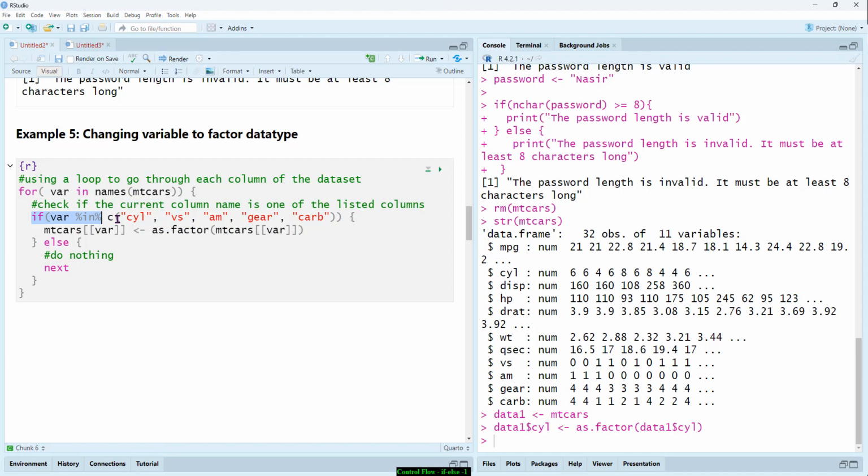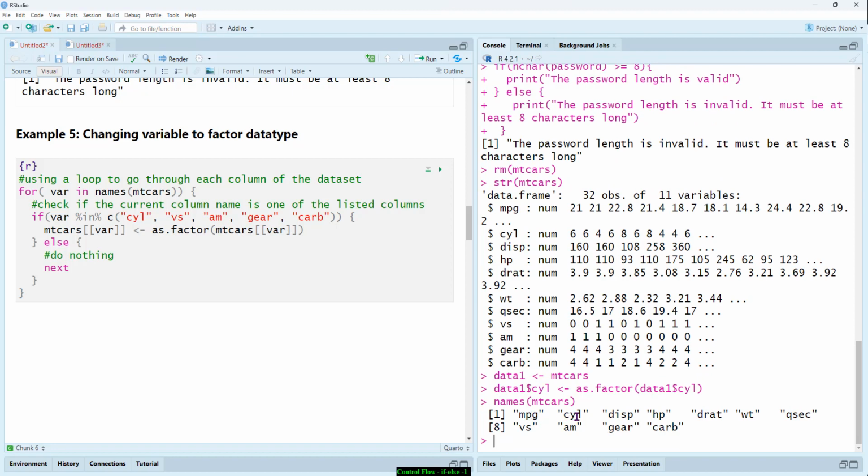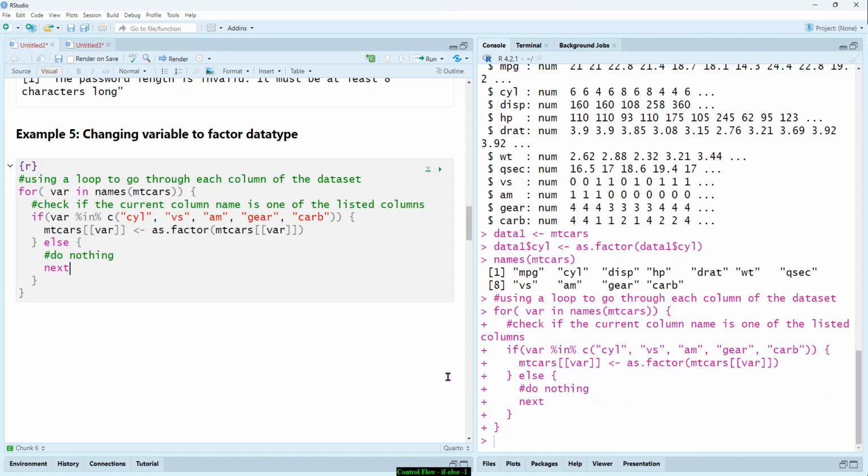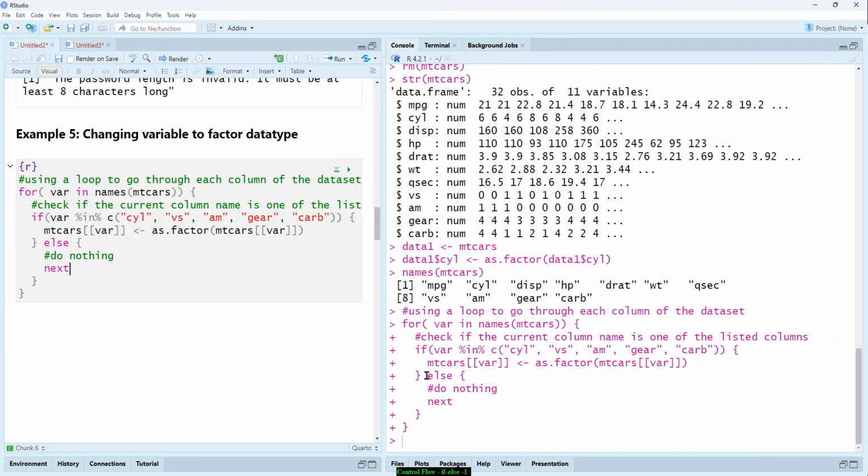So now I put the condition: if is the variable, meaning variable names. So names will be the names of the variables in the data set, which is MPG, CYL, and so on. If the variable consists of CYL, VS, AM, gear, and carburetor, and I open the curly bracket, the next condition is I want R to convert the variable name, CYL, as factor, right? And then I close the curly bracket, else do nothing, next.